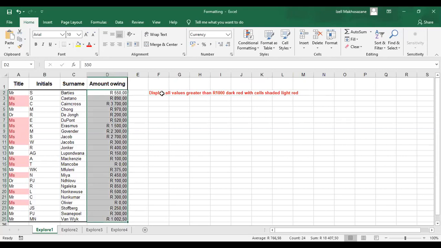So now, display all values greater than 1000 with dark red text and cells shaded light red. Every cell that is greater than 1000, like this one, must be dark red. The cells must be shaded light red. How do we do that?